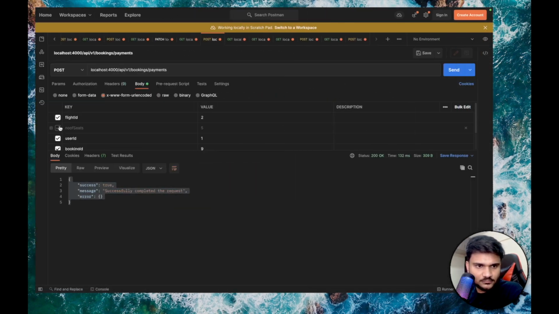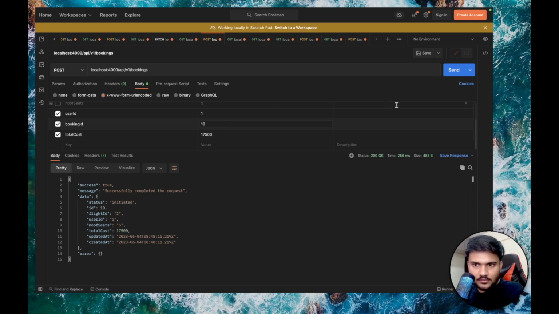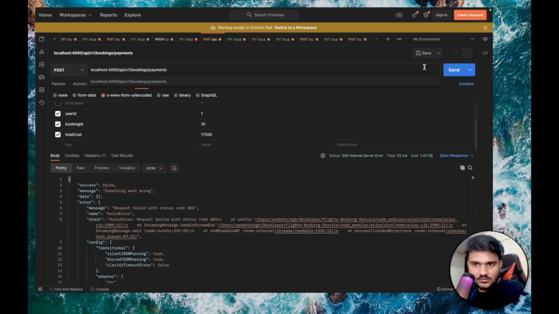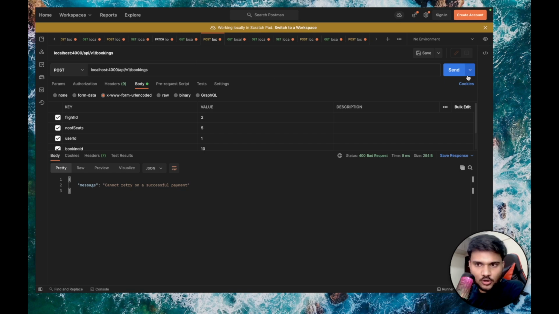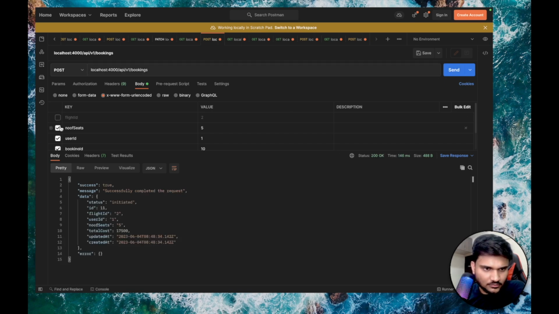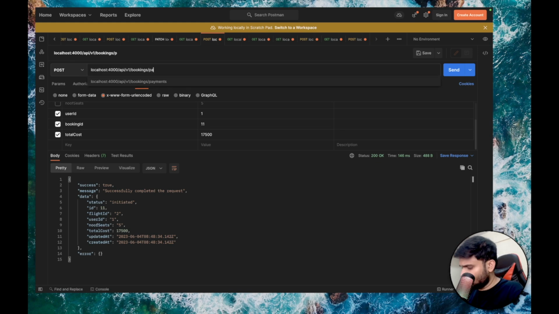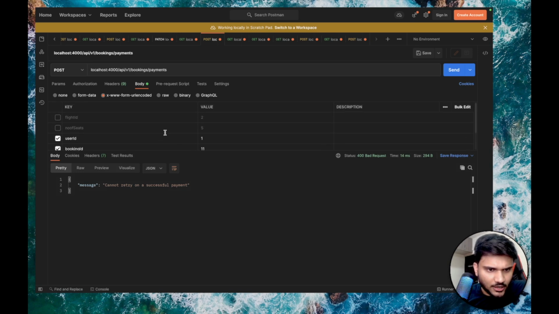Another booking. Send. Booking ID 10. Now send again. Sorry, wrong API. /payments. Okay, this payment is already now successful. One second. I guess I put a wrong ID. ID 11. /payments. Why does it say cannot retry on a successful payment?